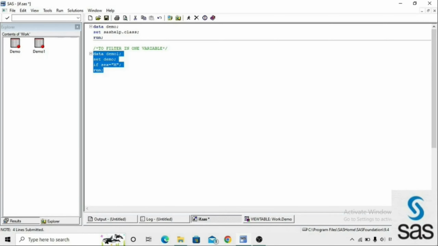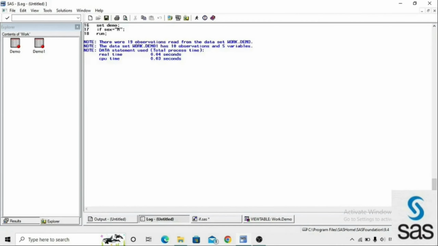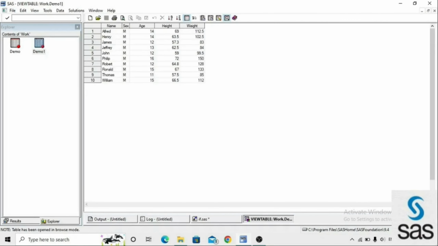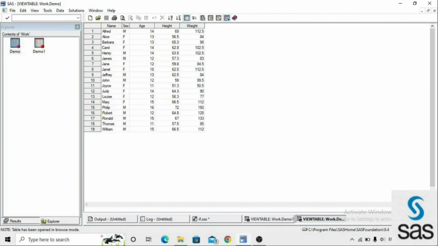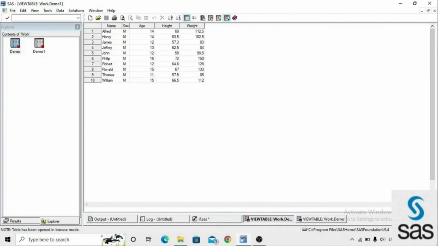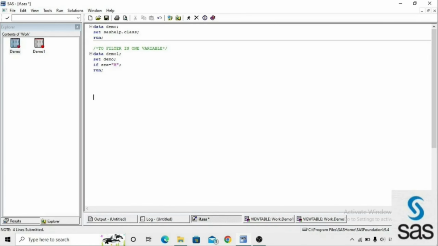Got it? Before opening the data set, check the log once. Demo1 is created with 10 observations. Now we open demo1. Look here, what is the difference between demo and demo1? In demo, we have male M and female F, and in demo1 we have only male students. Like this, we apply a filter condition in one data set.